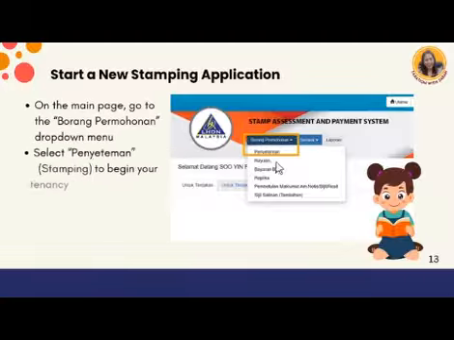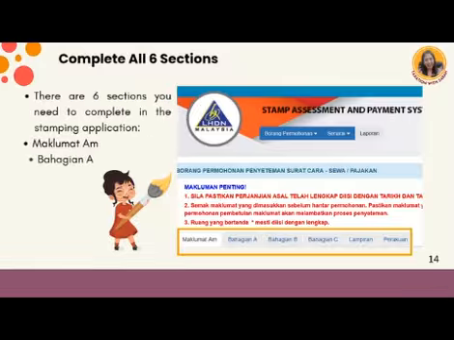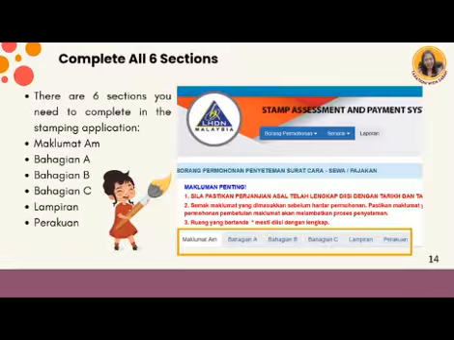Start a new stamping application. On the main page, go to the Permohonan drop-down menu, select Penyetemman, Stamping, to begin your tenancy agreement stamping process. Complete all 6 sections. There are 6 sections you need to complete in the stamping application: Maklumat Am, Bahagian A, Bahagian B, Bahagian C, Lampiran, dan Perakuan.